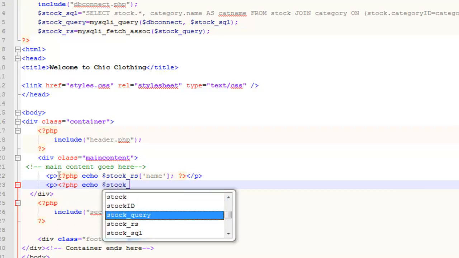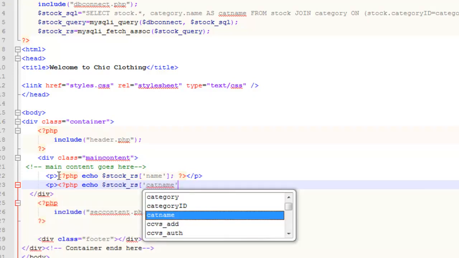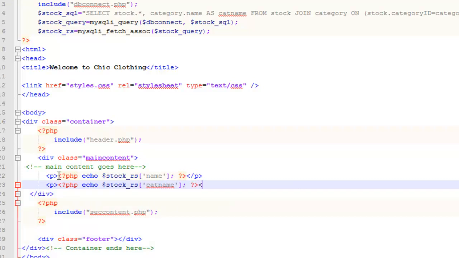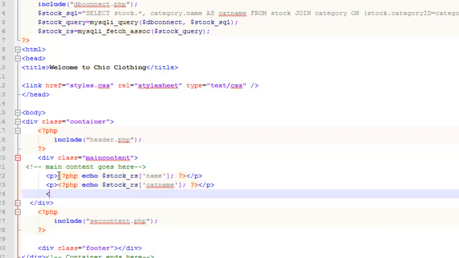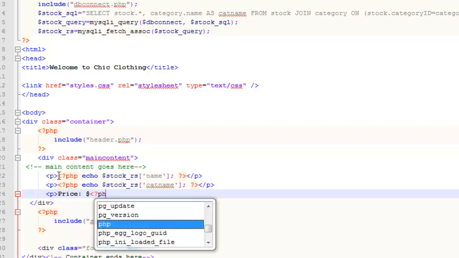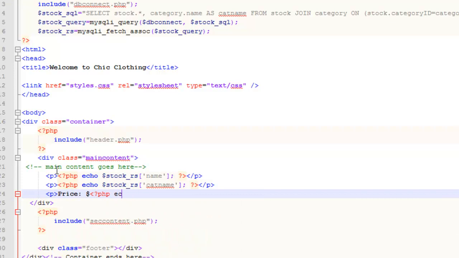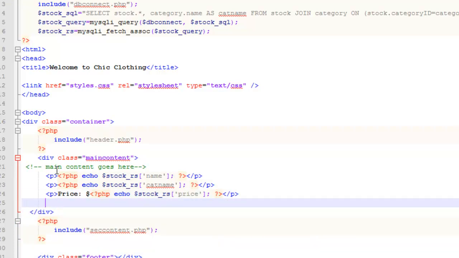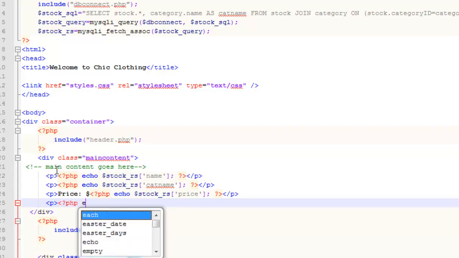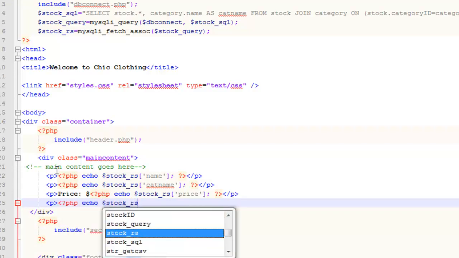What have we got there? Stock rs. Now that was the alias cat name. Maybe the price. Let's put a bit of code in front of it there. So there's a bit of repetition, obviously copy and paste might be nicer. And I think we had something called description in there from memory, so I'm just going to display that as well. That's just a bit more about it.